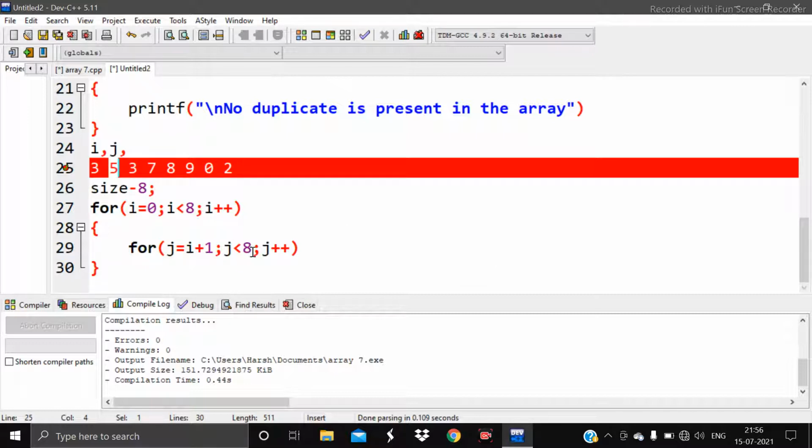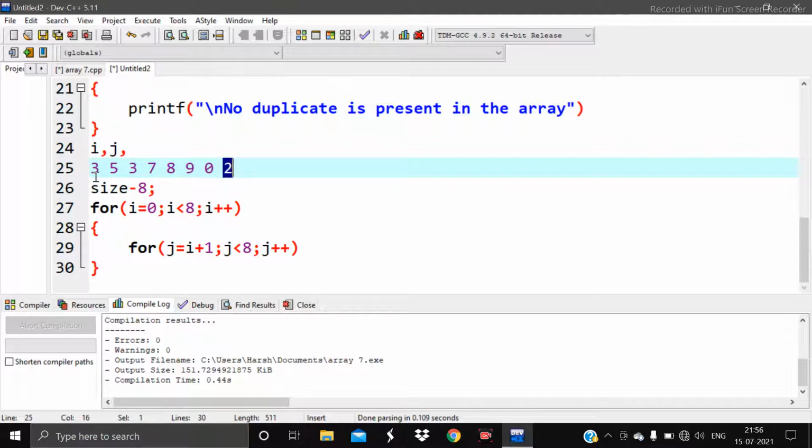So what I was saying is that the first for loop checks from i is equal to 0 to i less than 8, that is from the 0th index to the 7th index. For each value of i, j will continue to move up to the end. Because 3 is equal to 3 at the same position, we do not have to check that same position again; we have to check another position in which the same element is present or not. So if i is 0, then j will be 0 plus 1, that is from the first index it will start checking: 5, 3, 7, 8, 9, 0, 2.